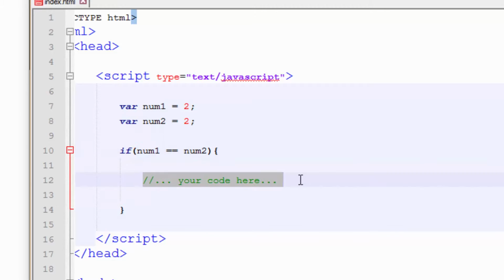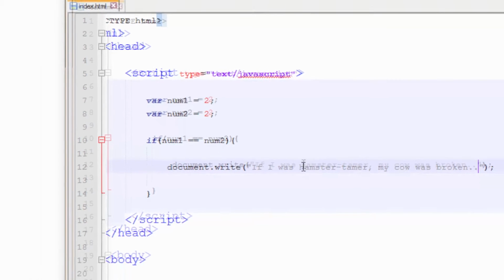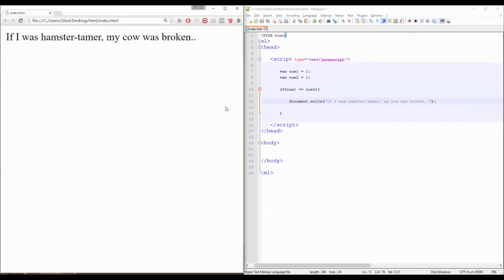Let's change our code here to just say, if I was a hamster tamer, my cow was broken. Because she might be someday. And let's run this thing. And indeed that's true. 2 is equal to 2, after all. And we have a broken cow just now.